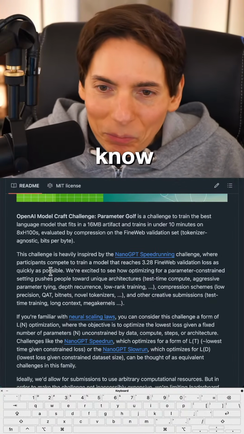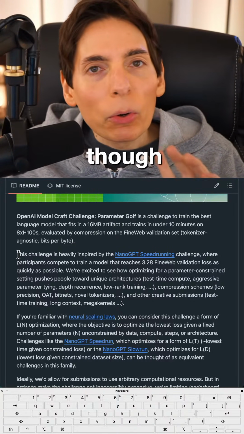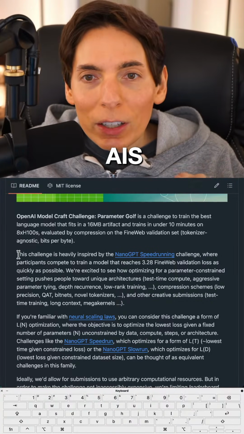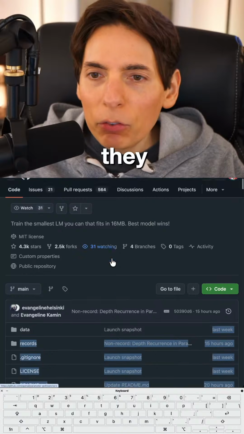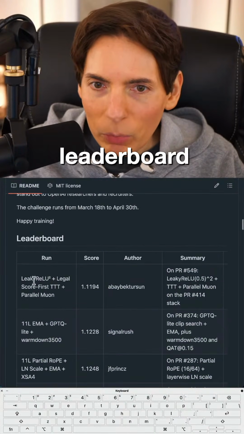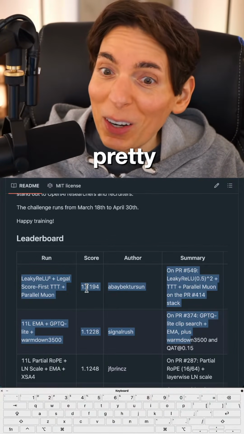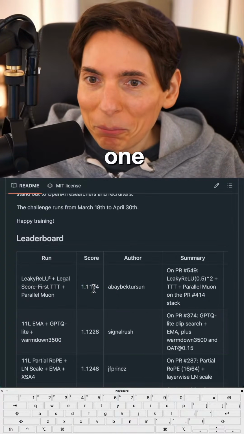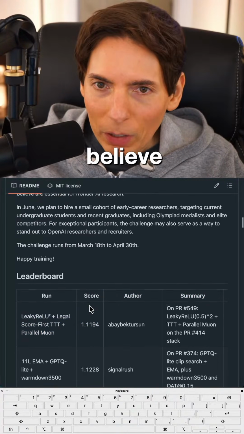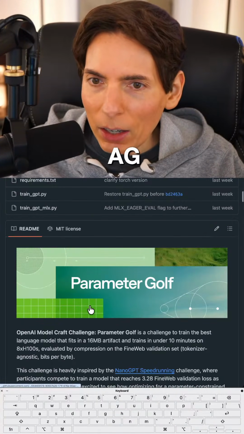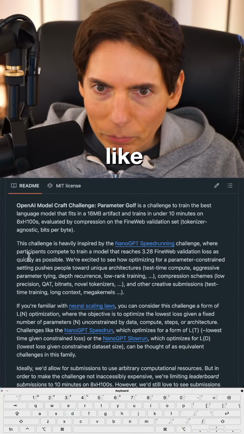Someday. Today, though, we're going over OpenAI's coding challenge that they released last week. They already have some submissions on the leaderboard. We can see a couple of submissions here that are getting pretty good scores. 1.1 on the loss. So this is the score, right? This is the loss, I believe, the aggregate loss? We'll find out. We're going to keep going through this and figure out what this is like.